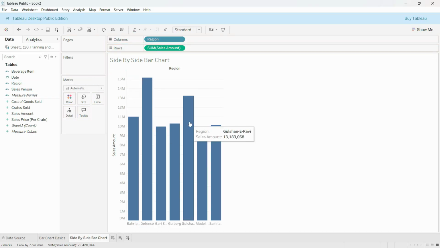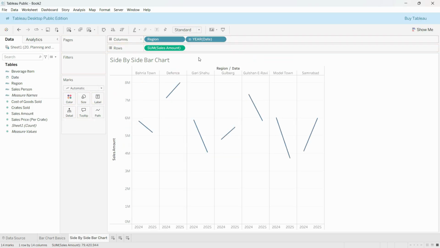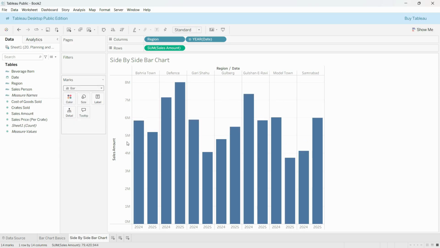So this is a simple chart, but let's say that we want a side-by-side comparison year by year for particular regions. We have 2 years in the data. Let's put the date in here. So it's arranged by years, but this one is showing in the line chart format. Let's change the marks from automatic to bar charts. And now we have the side-by-side comparison.